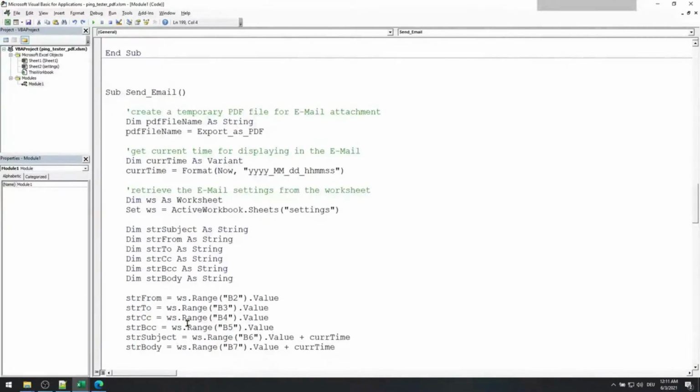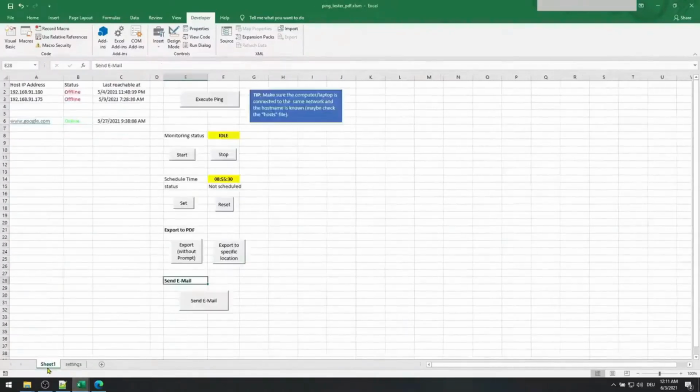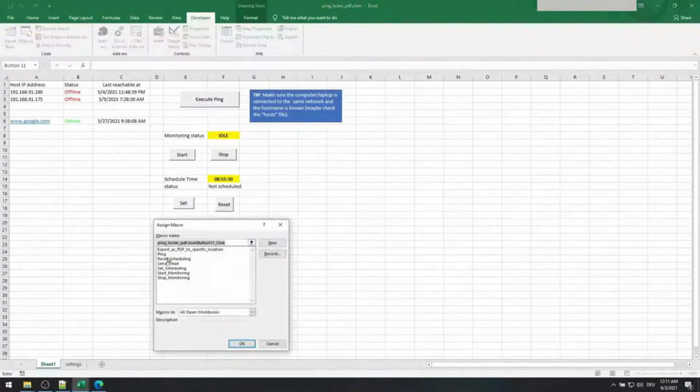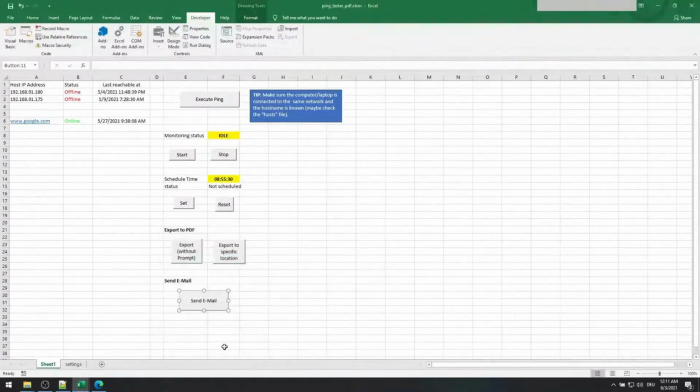So save the document, go back to the Excel worksheet, to Sheet1, and let's hook up this send email function or the macro which we created to this button here. For this, just right click, assign macro, and you can find the SendEmail macro here and press OK. So save the file and let's just see whether it works. And now let's test by clicking it.